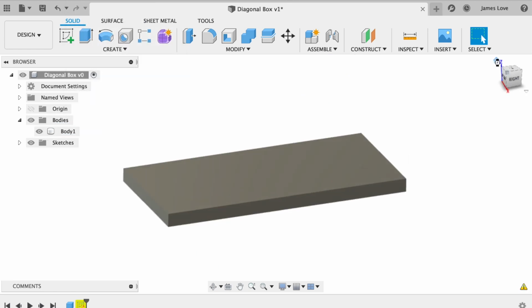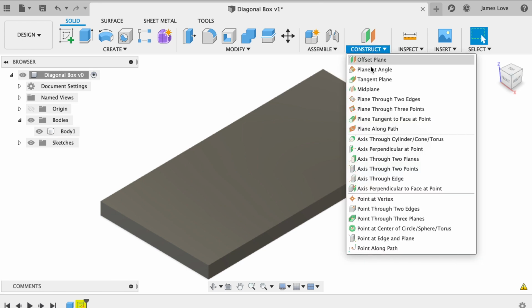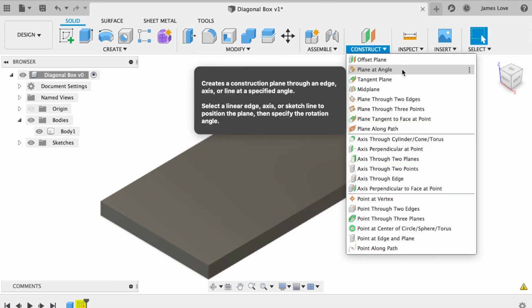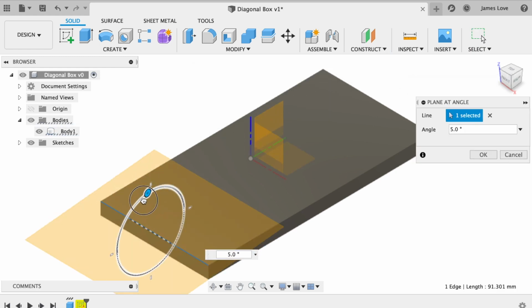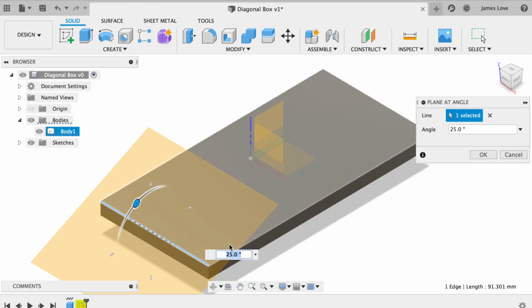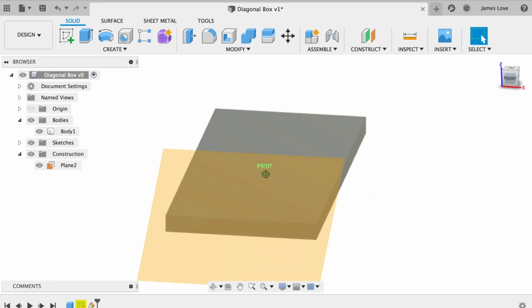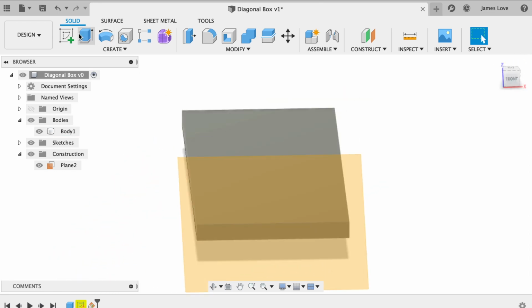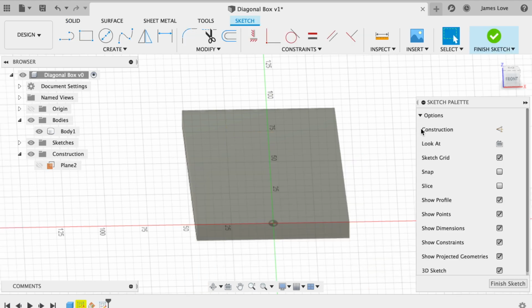If I wanted to do this in a slightly more complicated fashion, what I can do is use a construction plane at an angle and select the edge that I want to put it through, and then tilt it to whatever angle I want it to be on. So if I want it, say, at a 25-degree angle, I can leave it just like that and hit OK. And now this plane is available to create sketches on. So if I click on it, I can draw whatever I want.